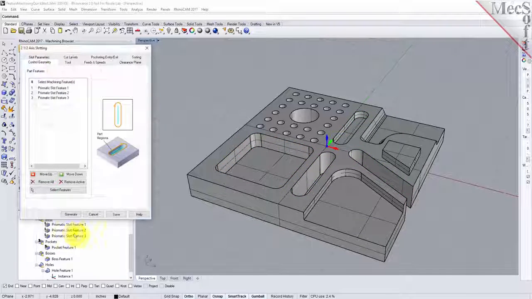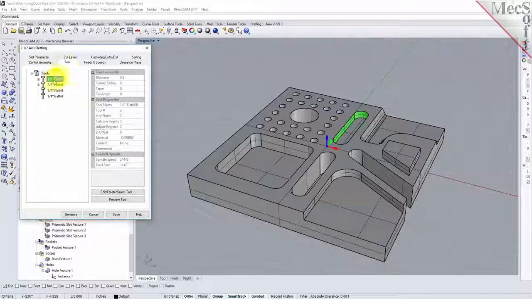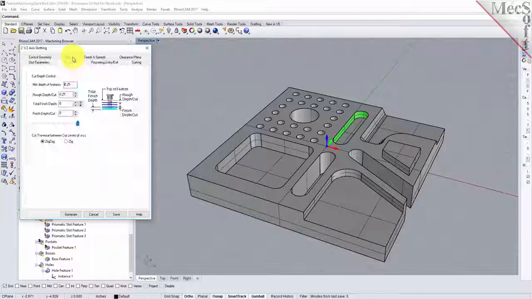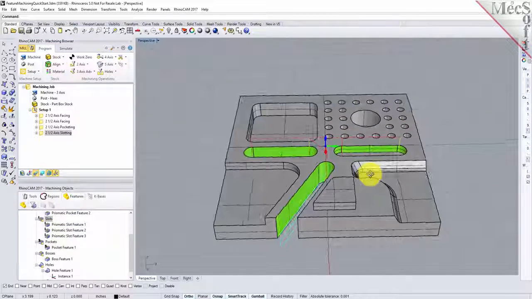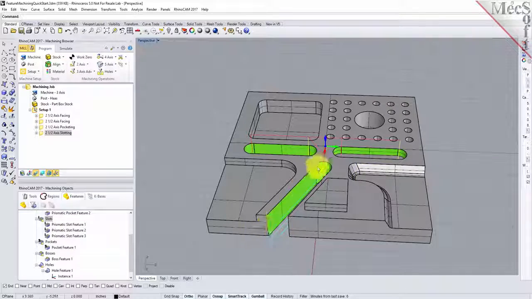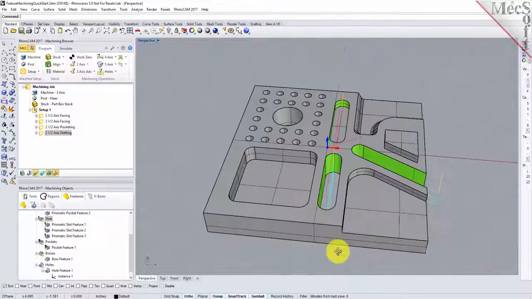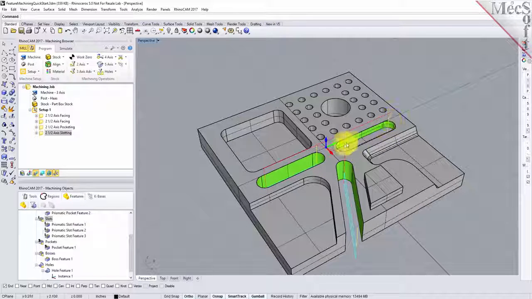Pick the slotting. There's our 3 features. We'll pick our 1/2 inch end mill. And for the cut levels, you see that it needs a minimum depth of a 1/4 inch because that's our shortest depth pocket. So we've got to go down at least a 1/4 inch. And we'll go ahead and pick generate. So here we've got our multiple levels to create the through slot over here, the through slot here, and 1 level to create our blind slot here.